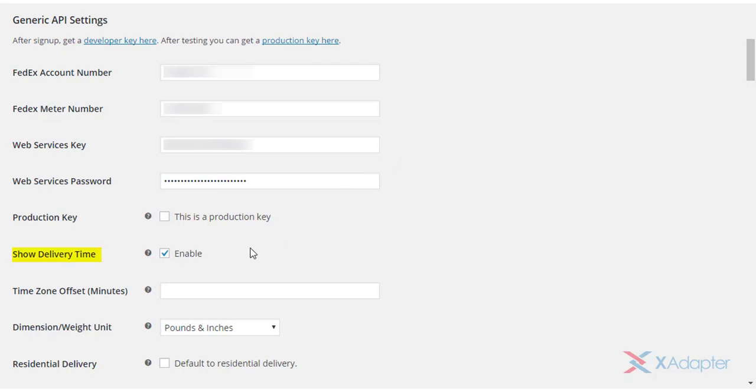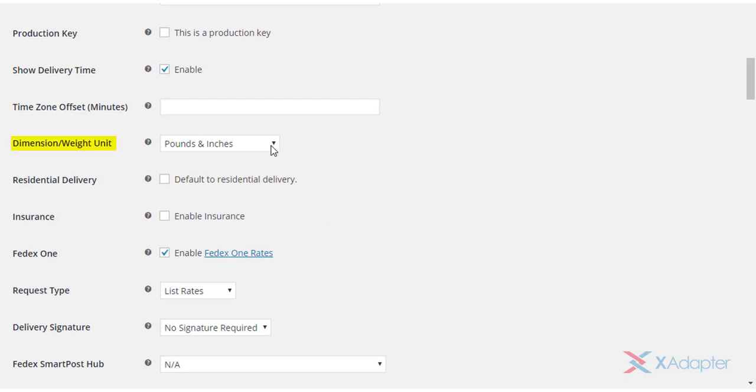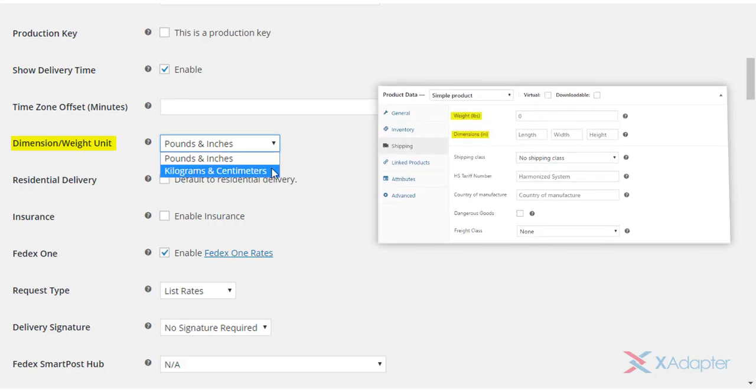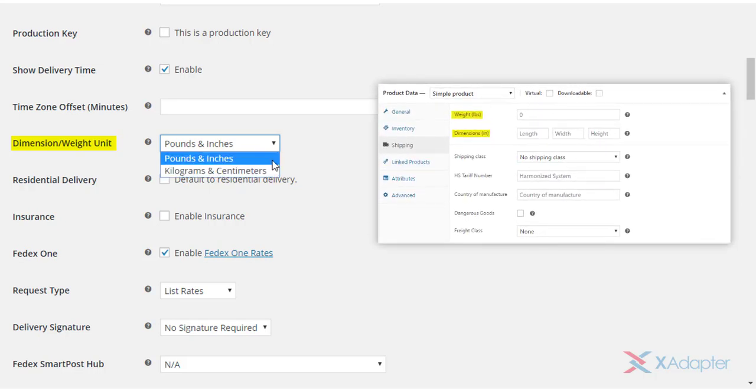You can also enable the Show Delivery Time option to display the expected delivery time of the package on the cart and checkout page. An important step here is to select the unit for dimensions and weight. Select the appropriate choice. Also, remember to set weights and dimensions for your products in your product settings, as these settings will be used to calculate the shipping rates.